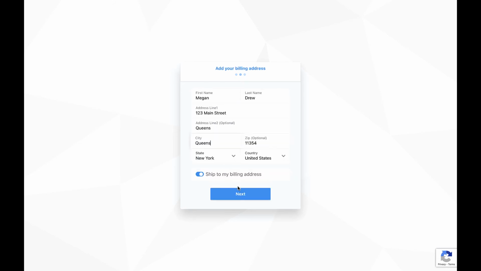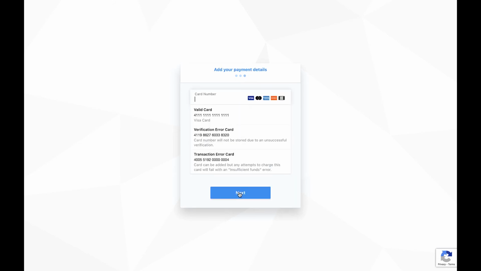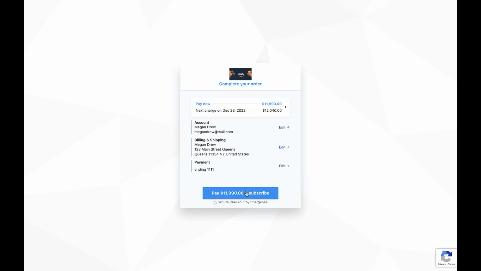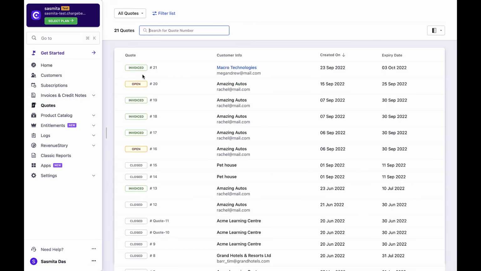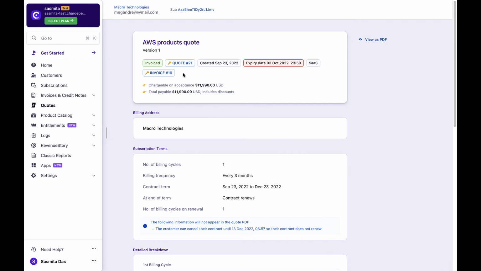Add billing information. Securely input payment information and complete their purchases. The quote that we created can also be viewed on the connected Chargebee site. Sign in to your Chargebee site and go to the quotes section. Here is the quote that we created from Salesforce.